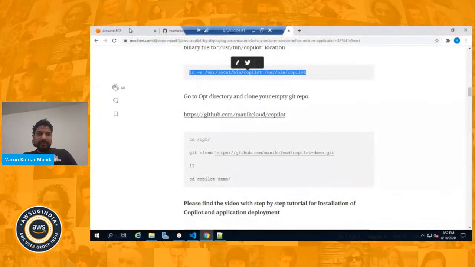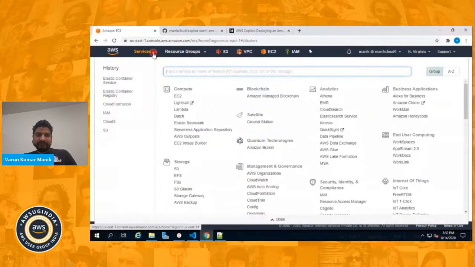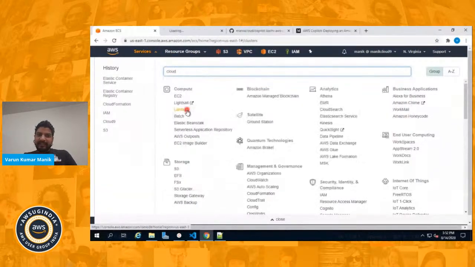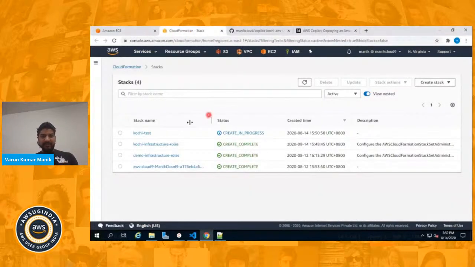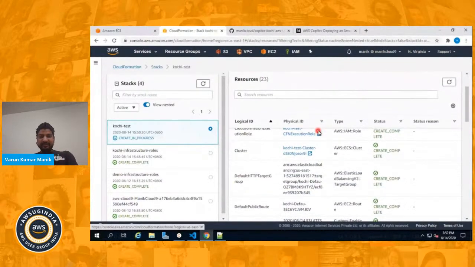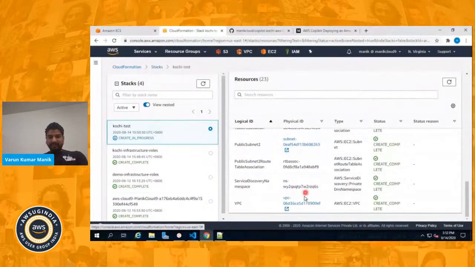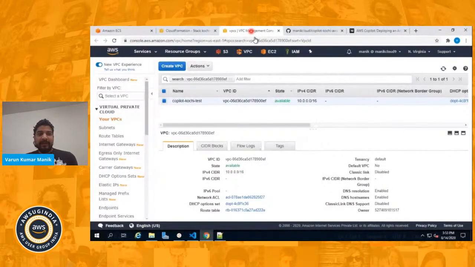Meanwhile, I can show you the details on AWS. And just to let you know, all this Copilot thing is backed by CloudFormation. If we go to the CloudFormation tab, here you can see the Kochi-test CloudFormation stack. It created this many resources. So let's go down quickly and see that. It already created a VPC for you. If you click over here, it redirects to the VPC section. And in this VPC section, you can see the Copilot Kochi-test, which is newly created.